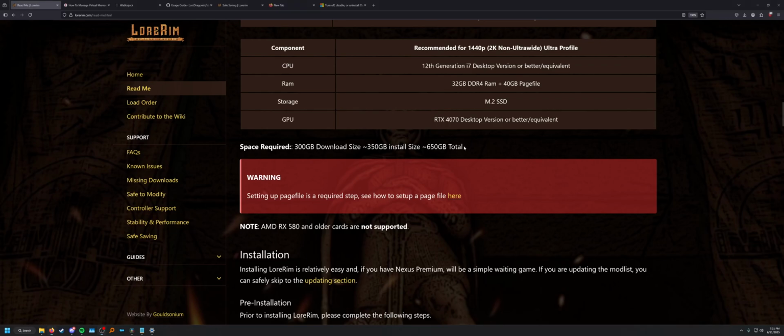The first thing to keep in mind is that Lorerim requires 650 gigabytes for the initial installation. This can be lessened to around 300 gigabytes after the download is complete, but Wabbajack requires a bit of headroom, so the actual installation size is around 700 gigabytes to be successful.